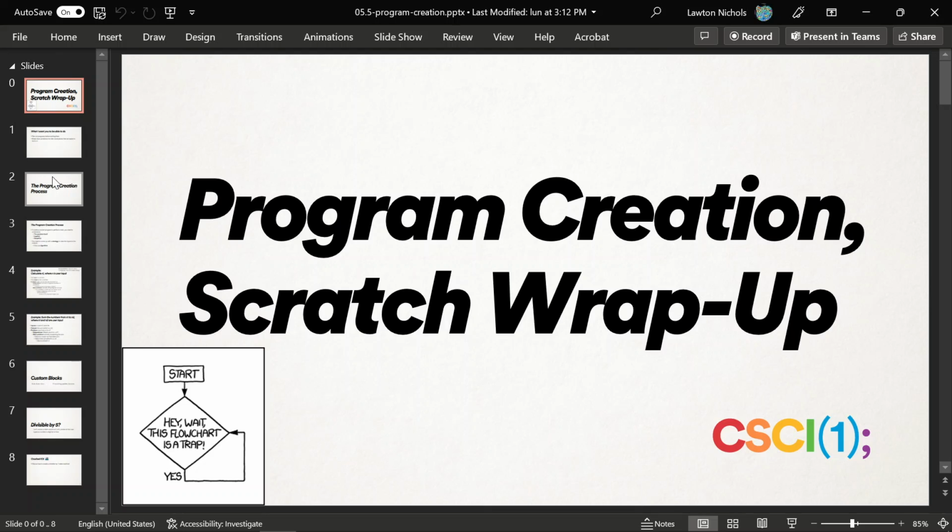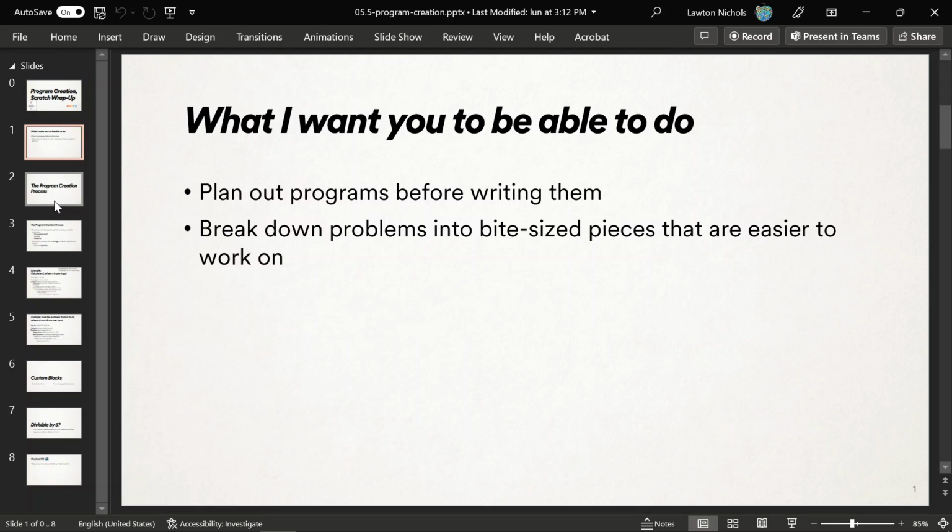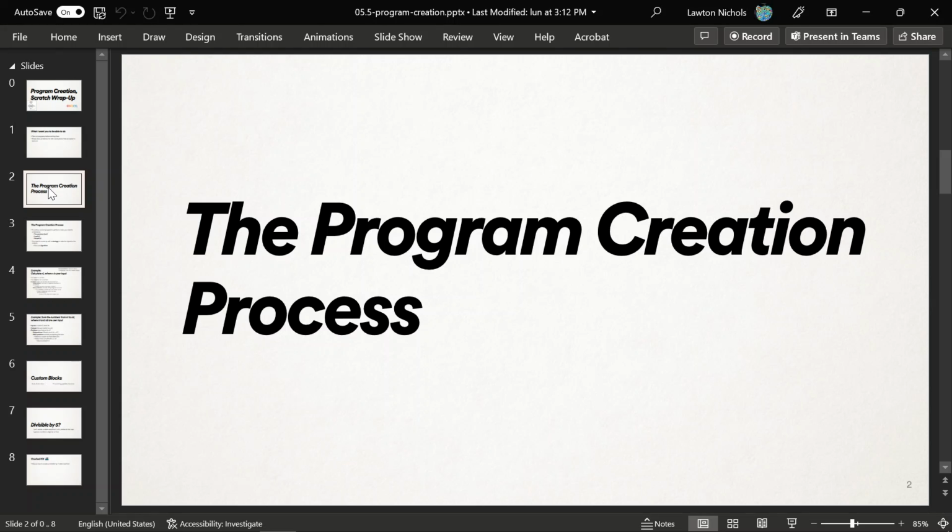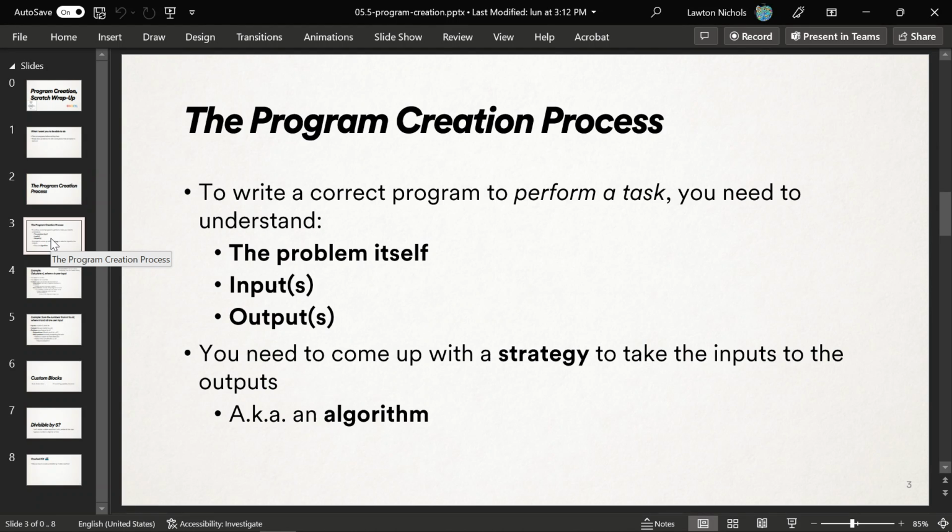All right, so let's get into making fancier programs, because that's how I want to build on top of everything we learned. Keep on doing fancier things until even those things seem easy. Okay, so the program creation process, let's break it down. How do you create a program that does something? What is the process for all of that?